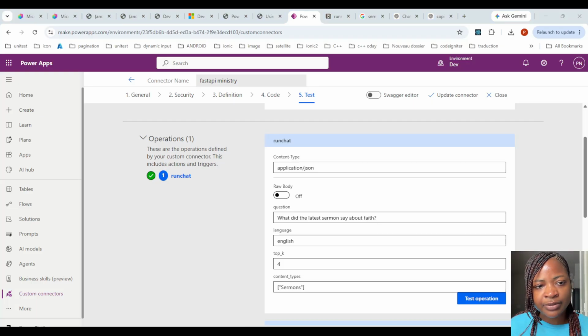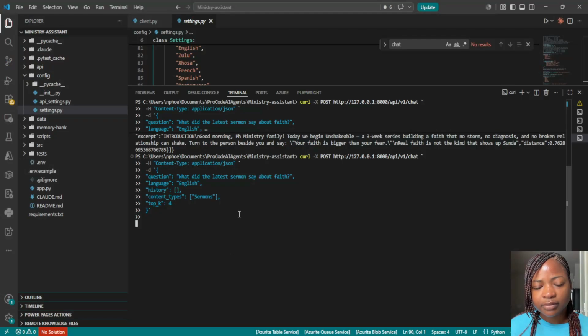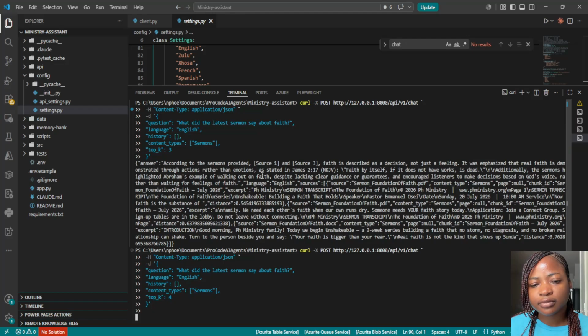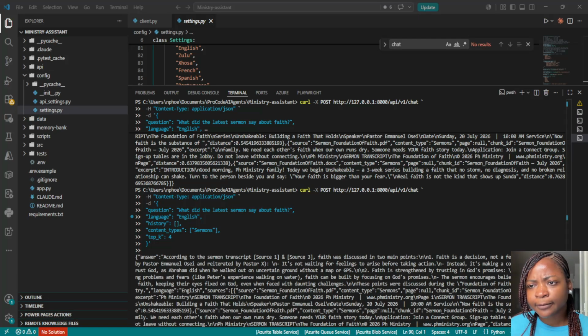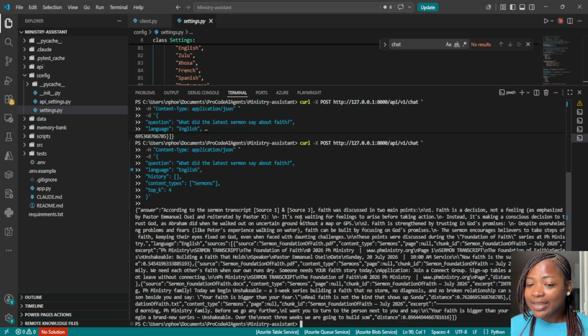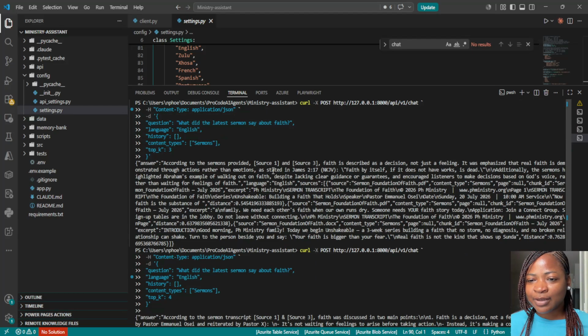Now let's go back to VS Code. And I believe it's supposed to, yeah. So it has sources. I wonder why with the dev tunnel it doesn't give the response. You guys tell me what's your experience so far with all of this.